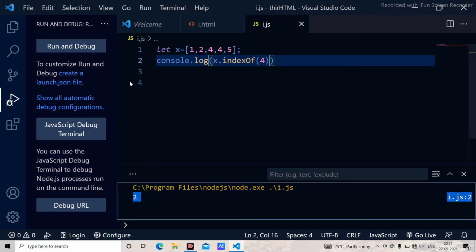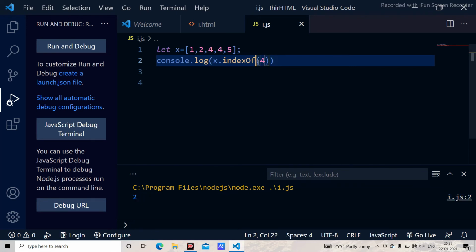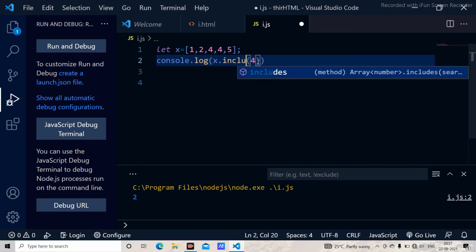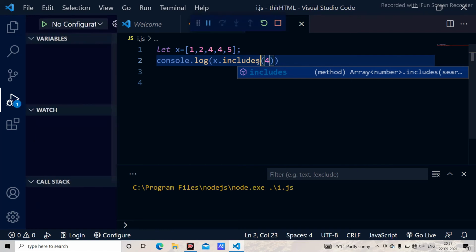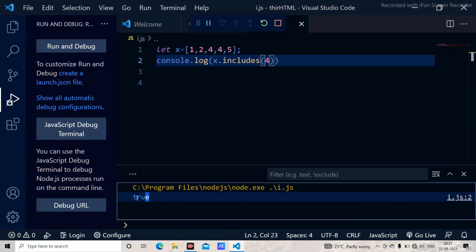And next we have includes. It will check whether the element is present there or not. When I use includes, it is going to give us a true or false value. It is going to give us a true value because 4 is already present in the given array. And this is how we go with dot includes.